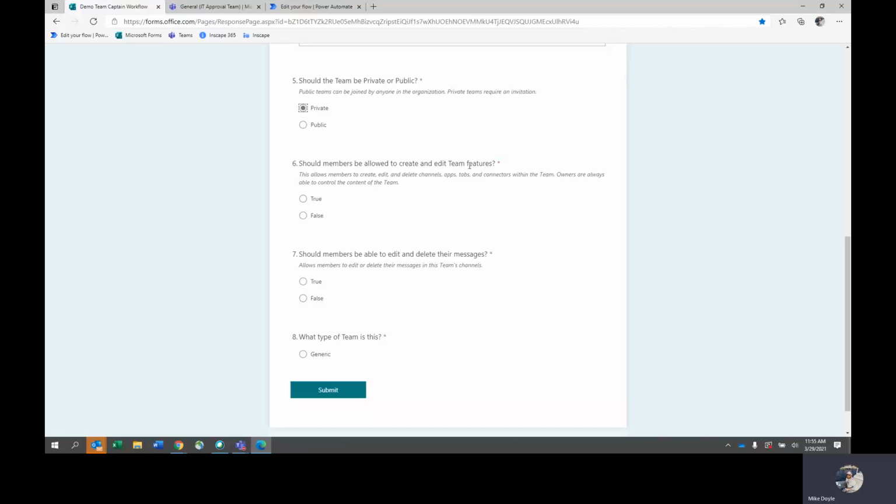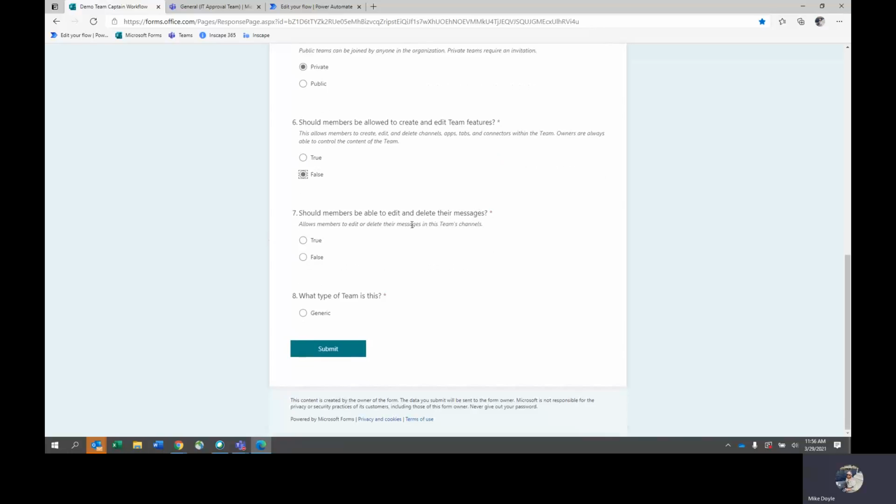Should members be allowed to create and edit team features? So do you want non-team owners to be able to edit, delete channels, add applications? Let's say we want to keep this team pretty locked down, so only the owner can add channels, apps, etc. Do we want members to be able to edit and delete the messages? Sure. We can go ahead and do true or false.